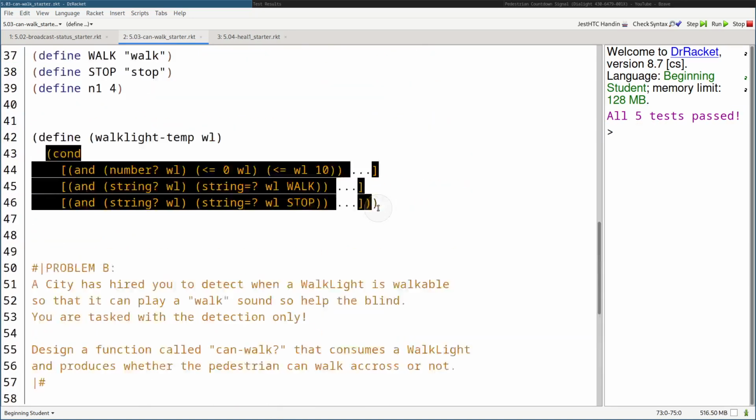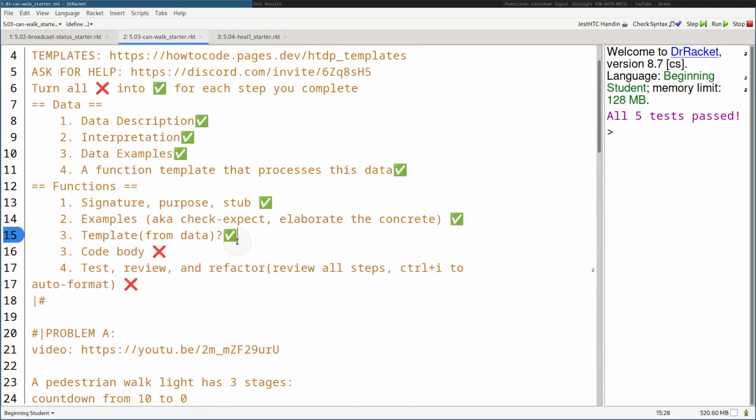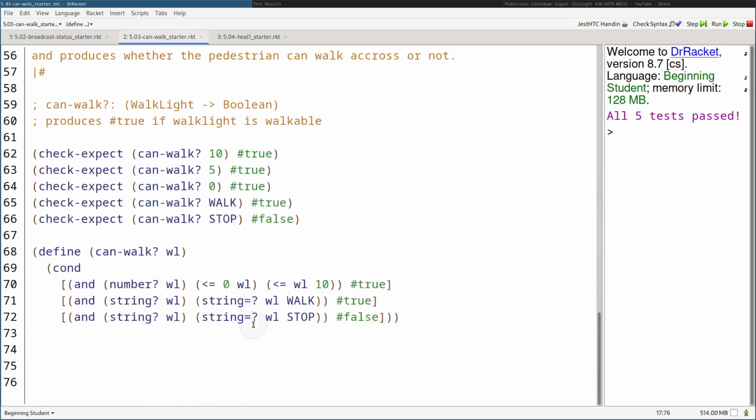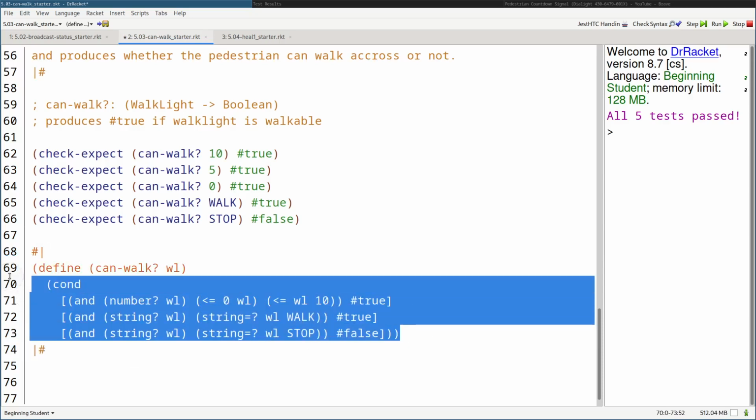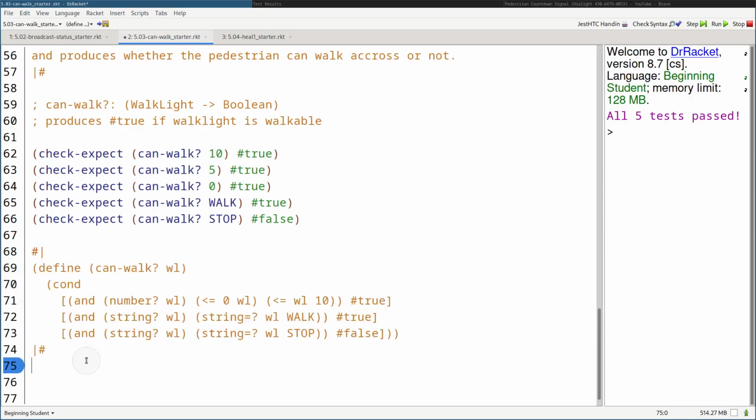Let me check these off. Code body, done. Test, review and refactor, we can do that now. Control I to make sure everything's spaced out neatly. We can simplify this a little further. I'm going to make a copy of this function and show you how to simplify this. Try to simplify it on your own before I go over it.